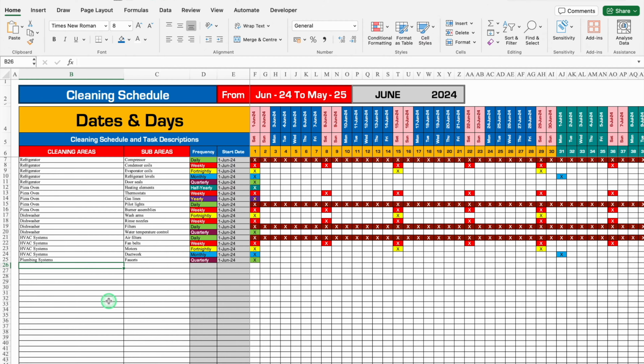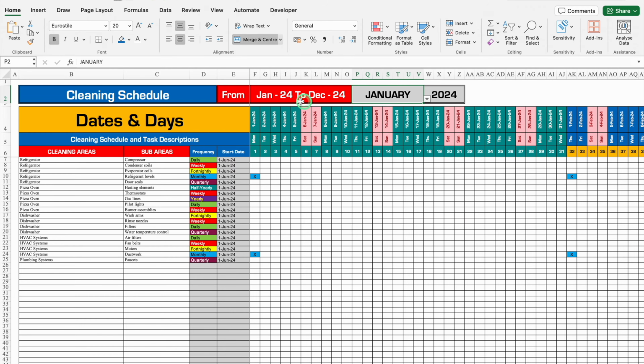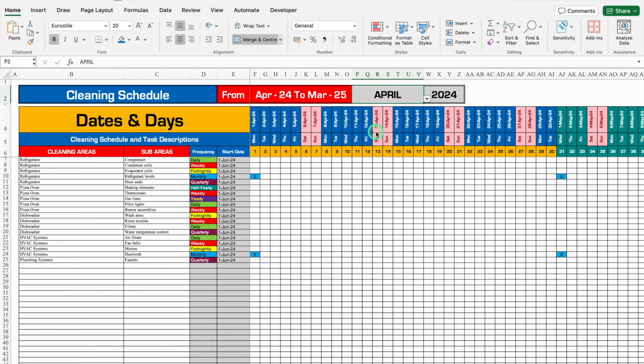In today's video, we will see how we can create a cleaning schedule in Excel. This is the cleaning schedule which I have created in advance. Currently, we are in the month of June and in date range it's showing from June 24 to May 25. If I change the month to January, now it's showing from Jan 24 to December 24. And if I do April, it's showing April 24 to March 25.